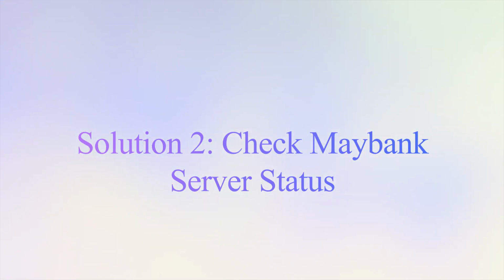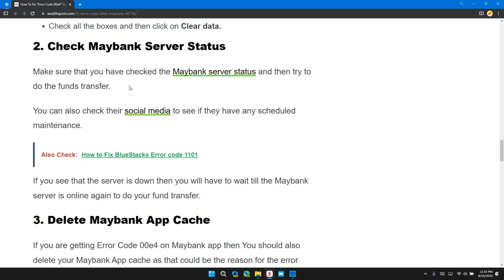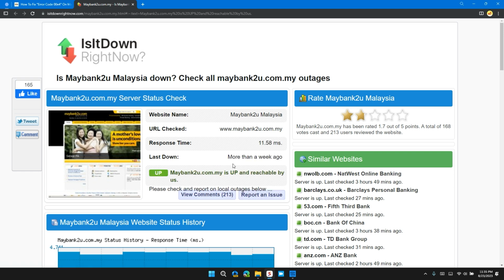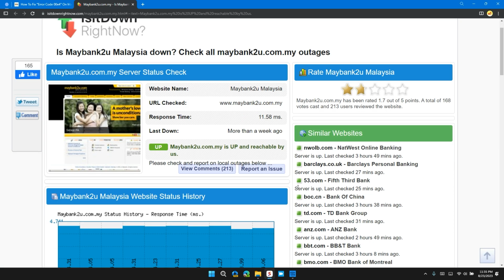Solution 2, check Maybank server status. Make sure that the Maybank server is working. To do this, check the website, is it writedown.com, and check if it is working or not.